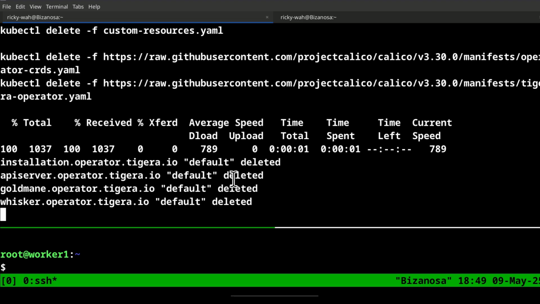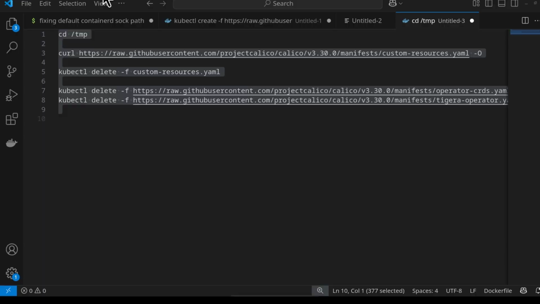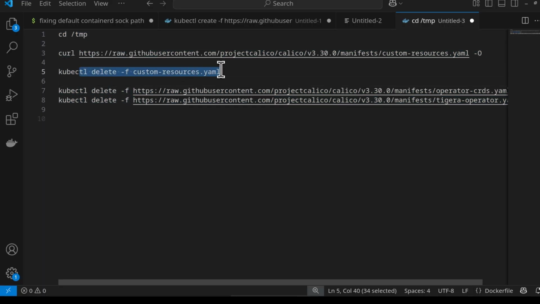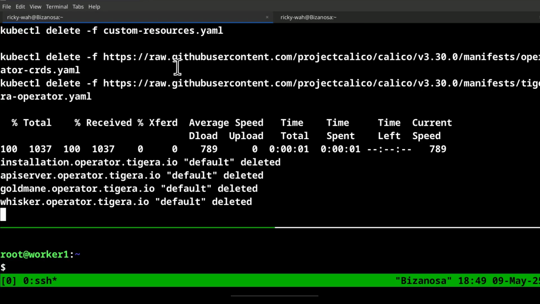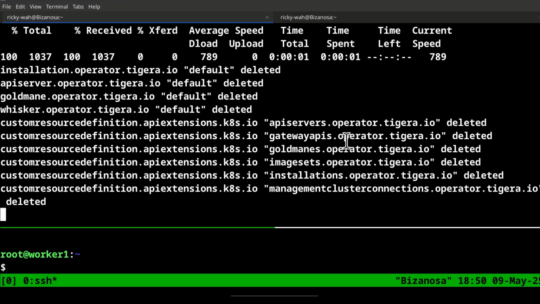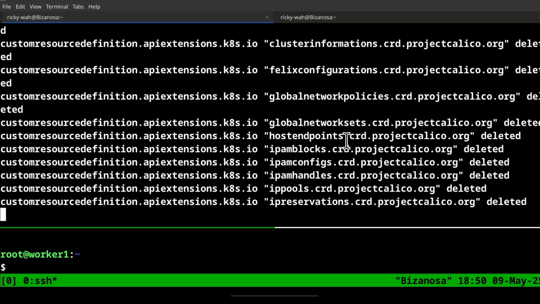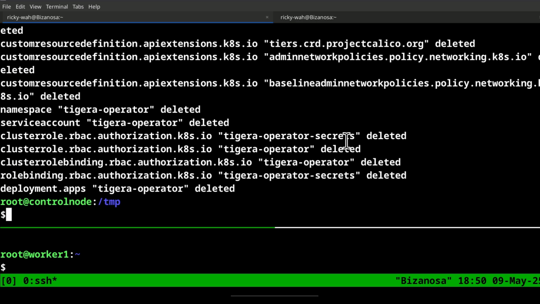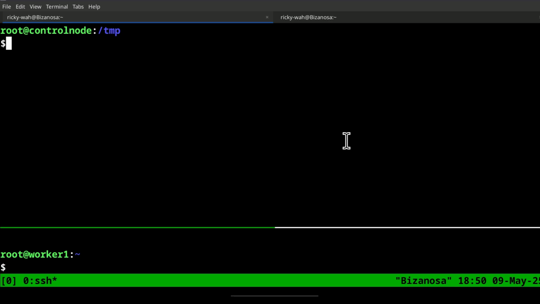So these have been deleted. Let's wait for the next part. So this is the first item, which is that the custom resources have been deleted. So run that first, and then you run this. If you start with this, you're going to have a problem. There we go. The rest are being deleted. So right now, Calico is deleted.